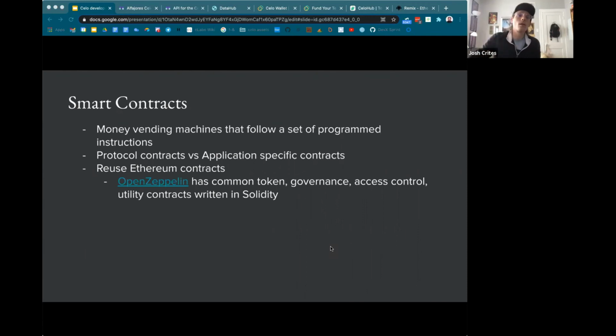You can take their contracts directly, they're open source, and deploy them onto Celo or use them in your own applications. They have smart contracts written around tokens, governance, and access control, to give certain accounts privileged access to contracts. They also have utility contracts, written in Solidity. So that's a really good resource to take advantage of.